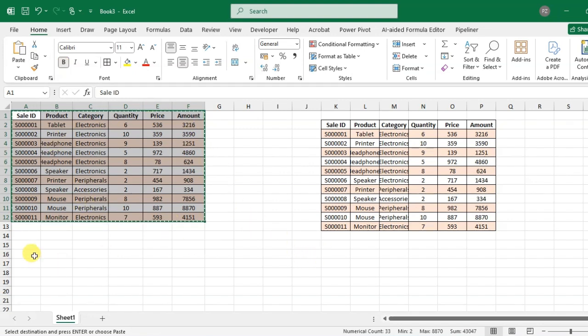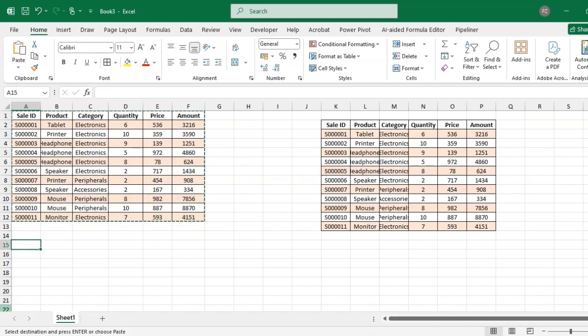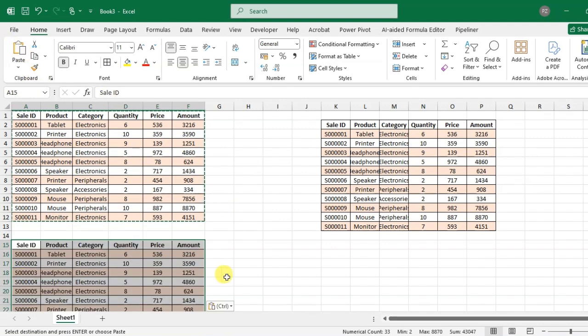Same to paste. Simply select the area where you want to paste. Same as in the Home tab, in the Clipboard group there is a Paste option. Simply click on it and your data is pasted. So that's it.